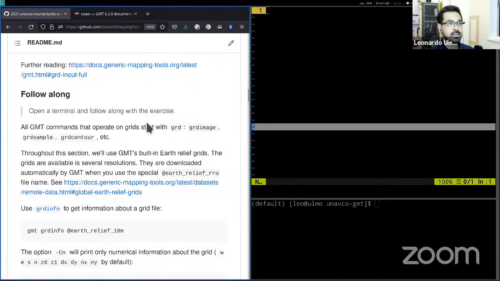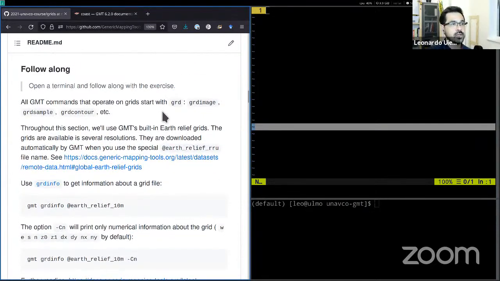Okay, so following along, we're going to be looking at several GMT commands. All the ones that deal with gridded data start with the letters GRD. So if you see grdimage, grdsample, grdcontour, and so on, you can already tell that you're going to have to input gridded data to that module, right? And that's usually going to be a netCDF grid.